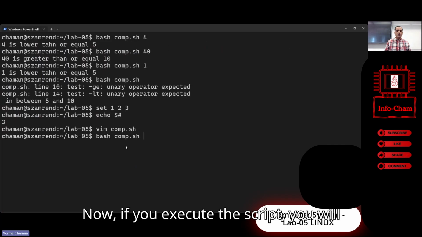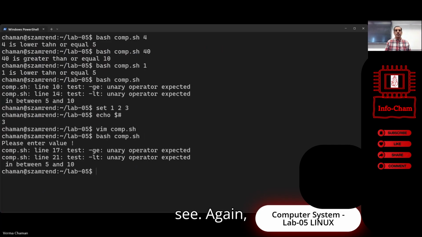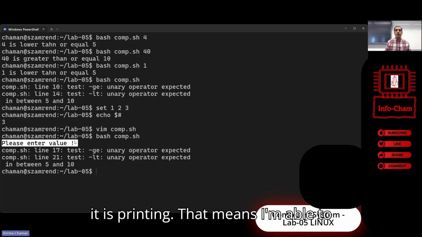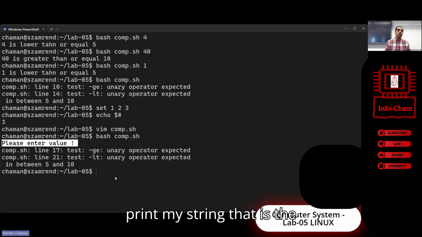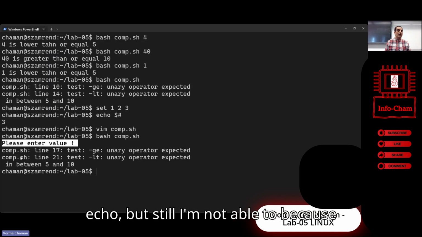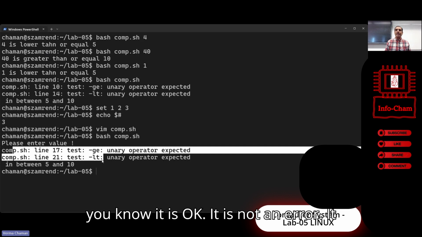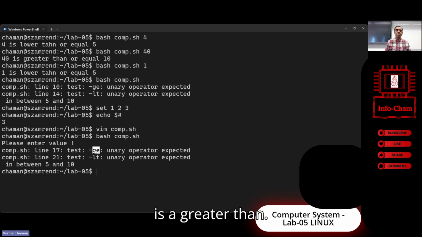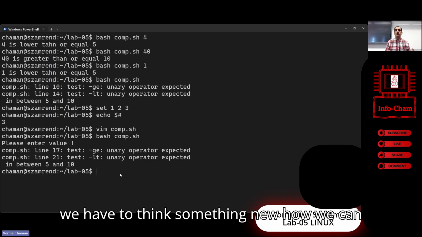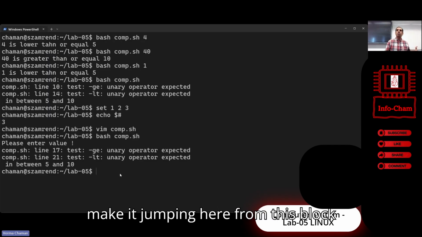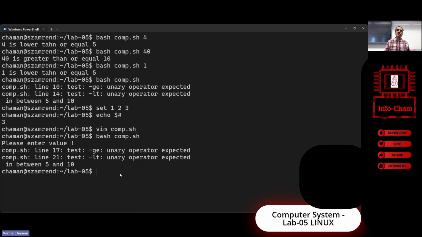Now, if you execute the script, you will see again it is printing. That means I'm able to print my string, that is the echo, but still it is okay. It is not an error. To be honest, it is not an error. It is telling us that it is a greater than equal operator here. But we have to think of something new, how we can make it jump out from this block.